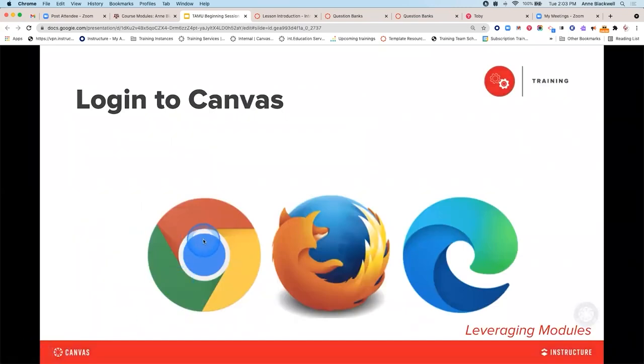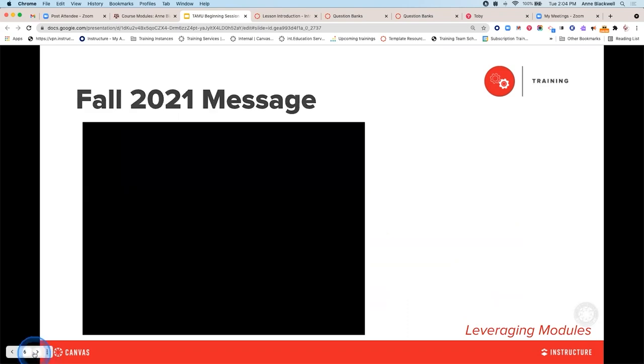Speaking of logging in, if you have Chrome on your device, this is the preferred browser of Canvas. Try to use Google Chrome. You do see on my screen here Mozilla and Microsoft Edge. They also support Canvas, but not quite as efficiently. So that would be your best choice.